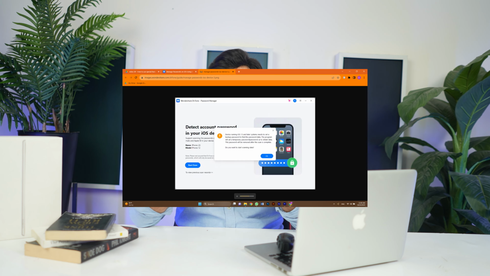Step 3. Verify putting backup passwords. Before the process starts, it prompts users to put up a backup password on the iDevice. The backup password will be removed once the scan concludes altogether. Click OK to initiate the process of finding passwords on the device.